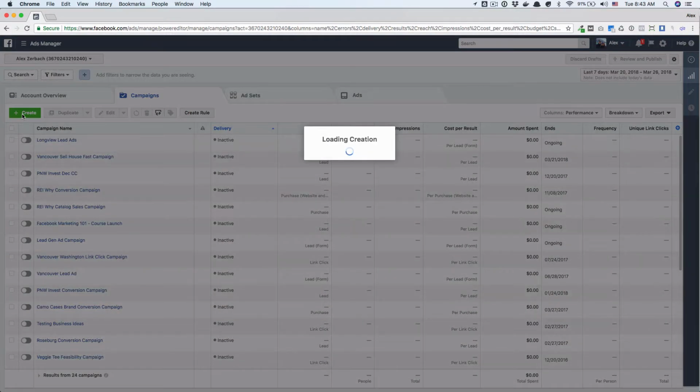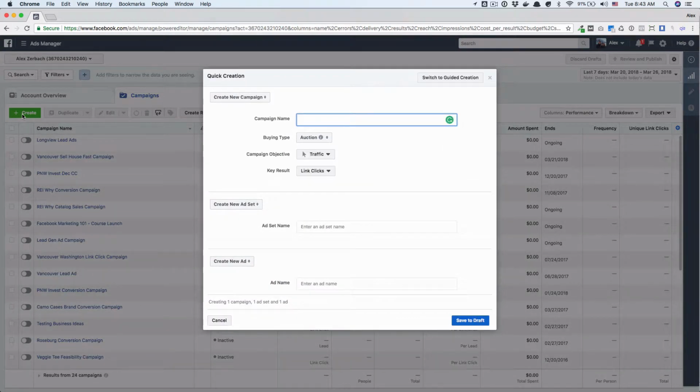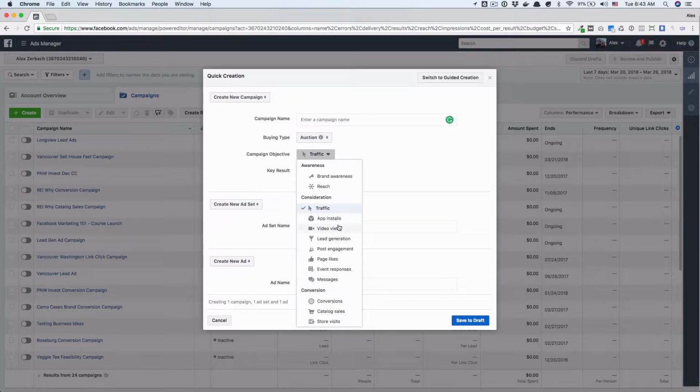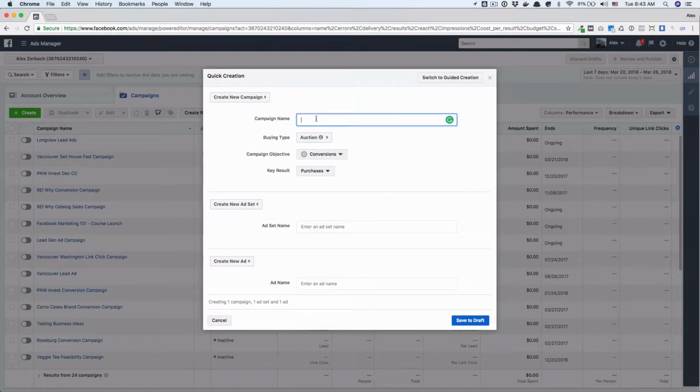So in Ads Manager, we're going to come to create, and I'm going to end up showing you quite a few different campaigns that you can run, but I'm not going to cover all of these. So for this one, we're going to do a conversion campaign, and we're going to name it something like simple conversion. That's not a very good name. Name it like the market you're going after. So I live in the Vancouver, Washington market, Vancouver, Washington conversion campaign.